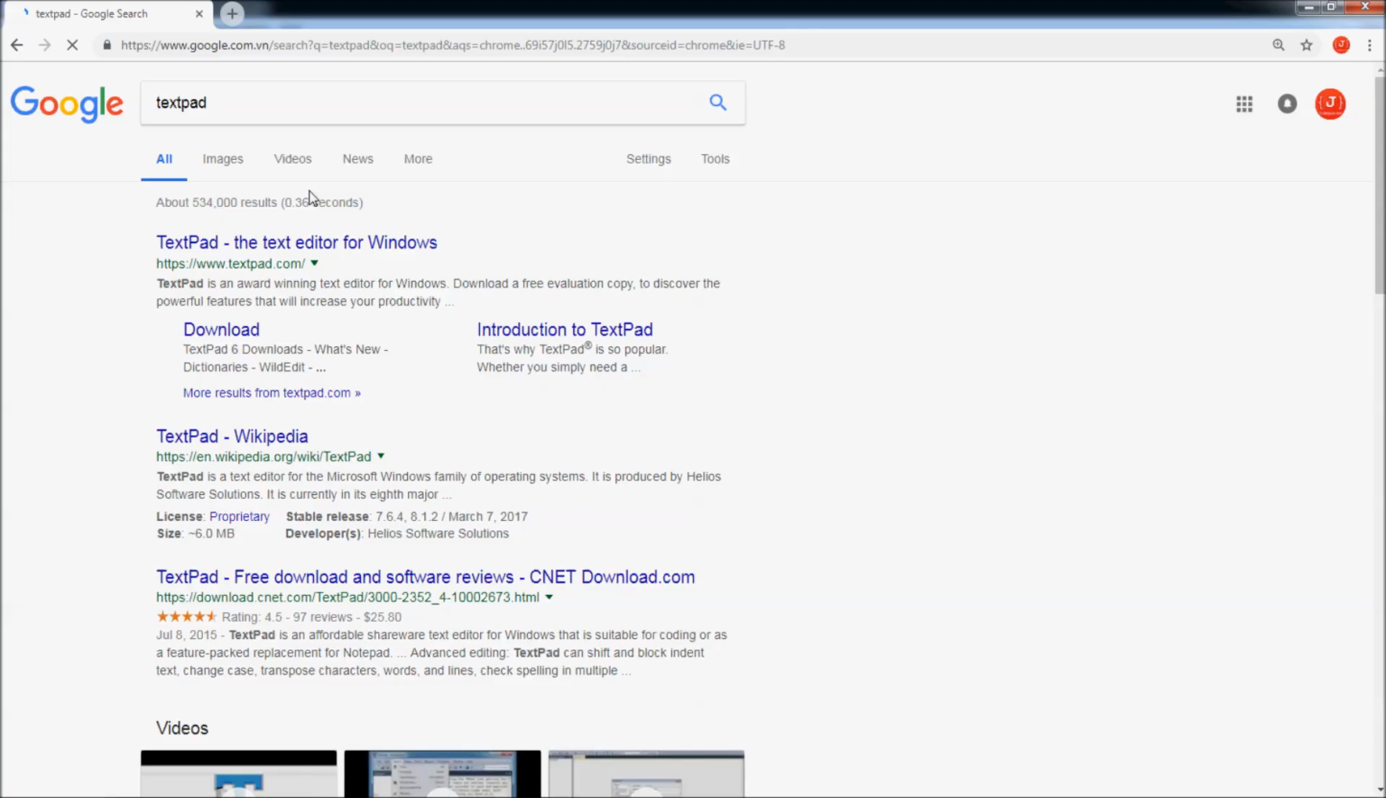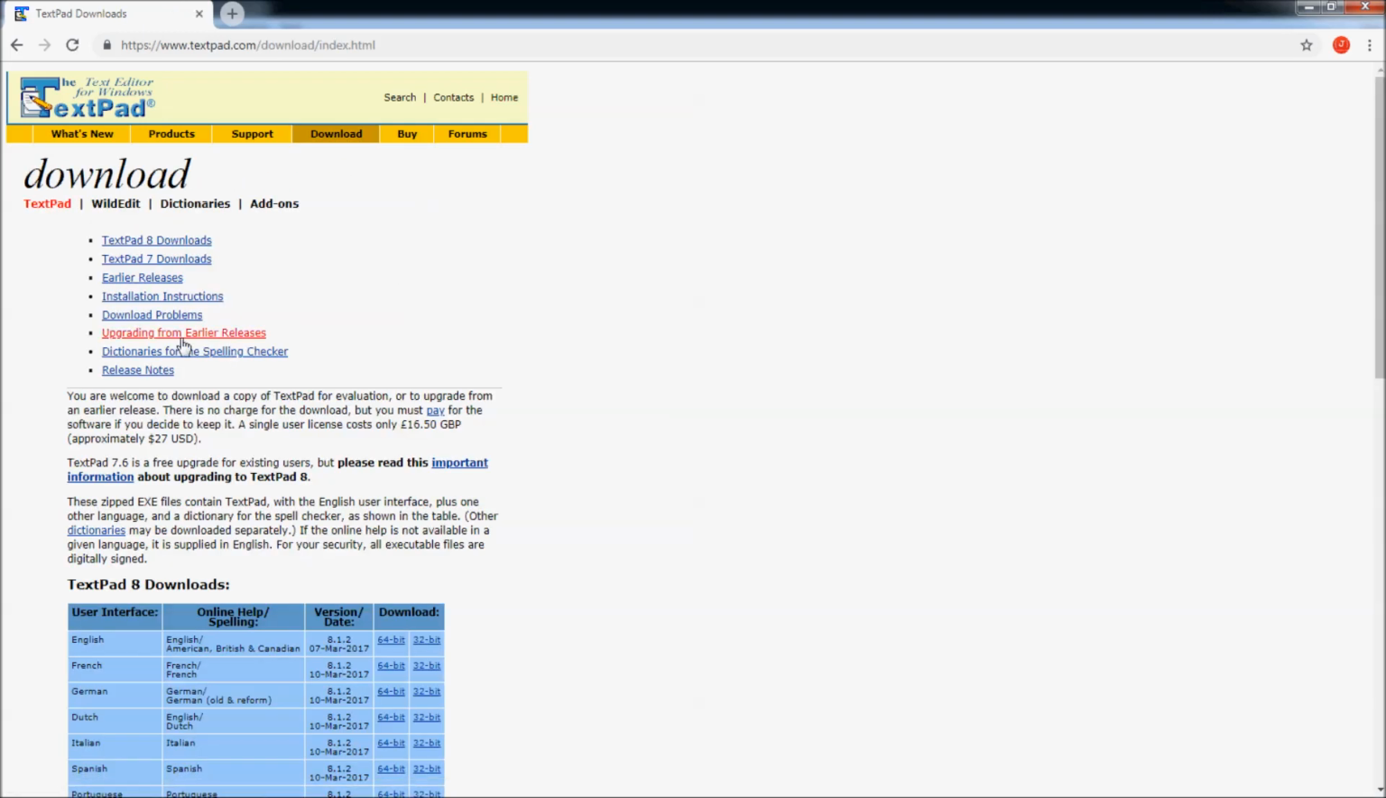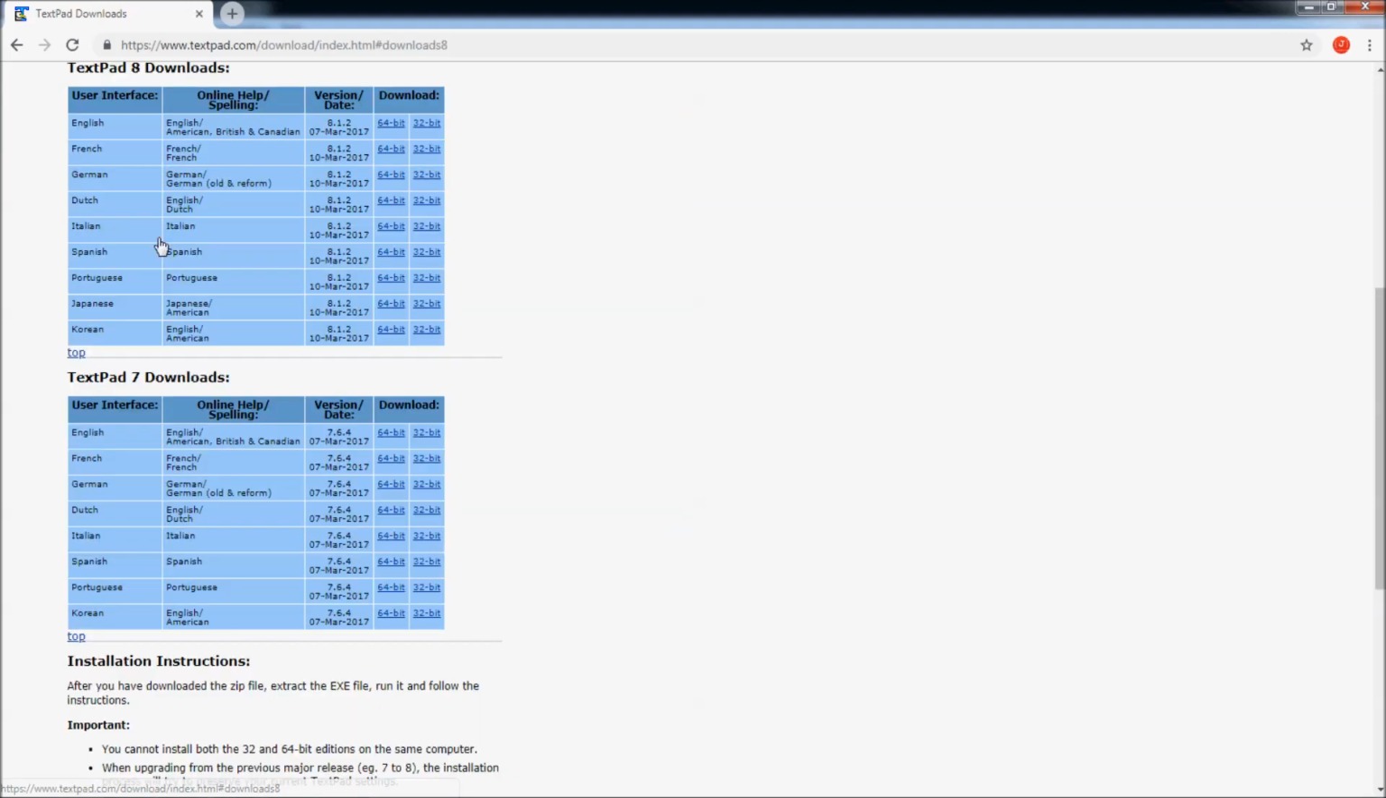Type TextPad in Google and head to its homepage here, TextPad, the text editor for Windows. And you know, TextPad is shareware, that means you can use it before you buy it. Click download here. And the latest version is TextPad 8, so click TextPad 8 downloads. Choose the English version here, for 64-bit.